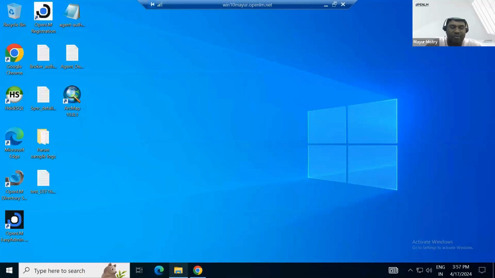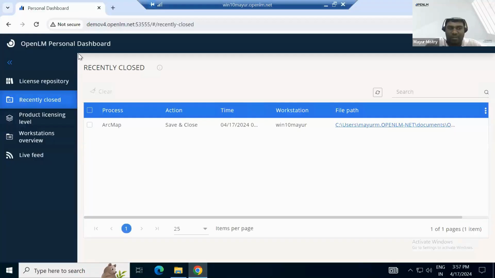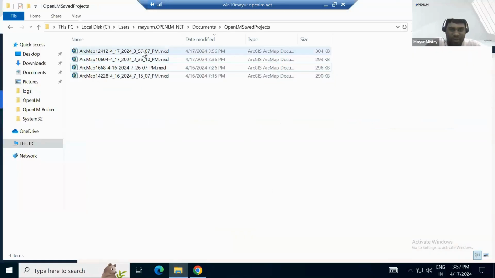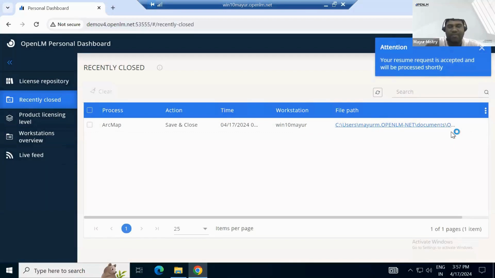Before that, I would like to show you the project which was saved over here. As you can see, this is the project which was just saved, the first one with the timestamp. And now when you go to the personal dashboard, the project is already saved. But if the user comes back and would like to work on that saved project, either he can open it from here, from the saved folder, or else he can simply click on resume, which will resume his session, which was save and closed by the workstation agent.